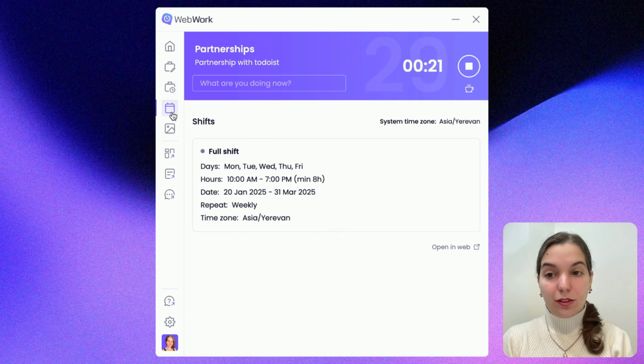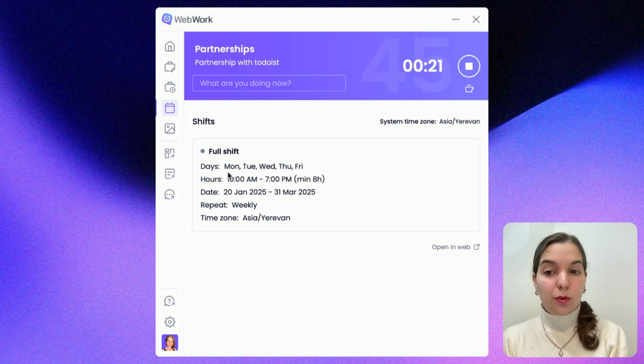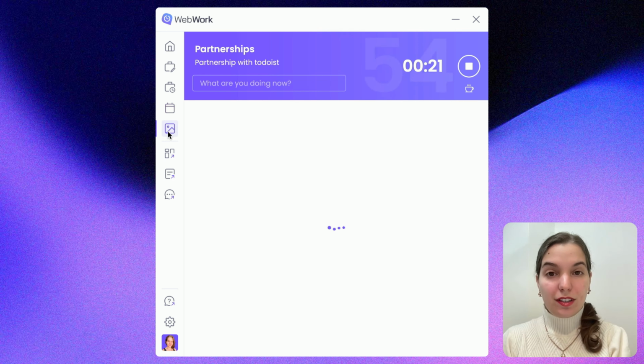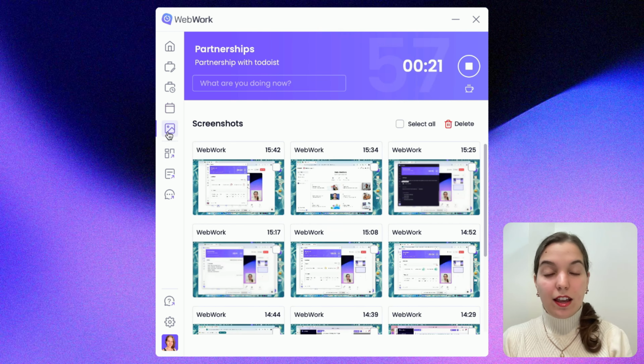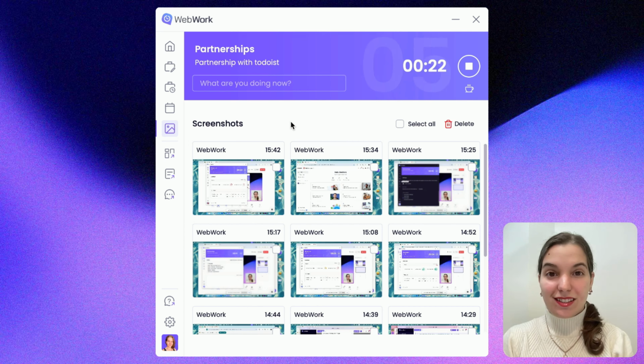Right underneath that, you can see your shift or multiple shifts if you have them. This just tells you what time you need to clock in and out of work and if there's a minimum amount of hours that I need to work every day and for which days and in which time zone. Right underneath that is where you can see your recent screenshots. These are screenshots that WebWork recently took of your screen, but don't worry, you have full control over who can view these screenshots right from the settings.